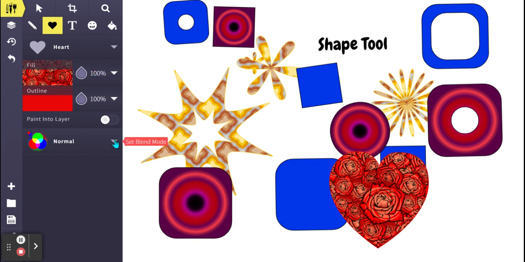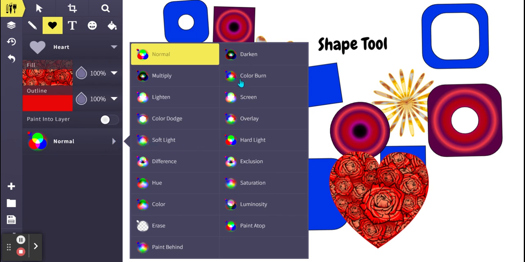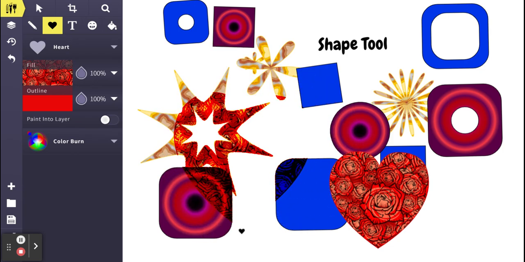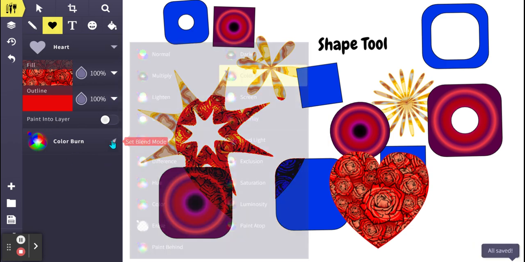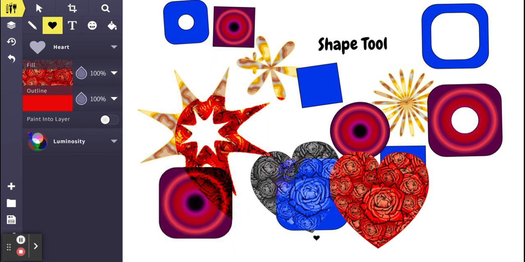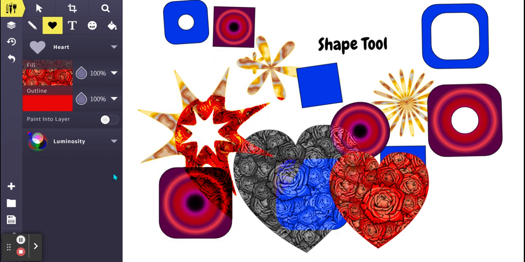You also have this area, which you might have seen in other tools. You can play around with this. It just gives you different color and light effects to your work. See how that does? So it just gives you different color and light effects in this area down here. So that is how you use the shape tool in Sketchpad 5.1.